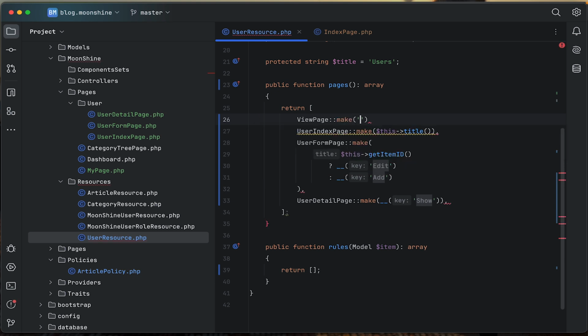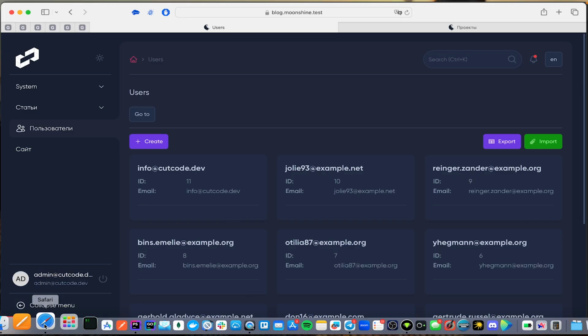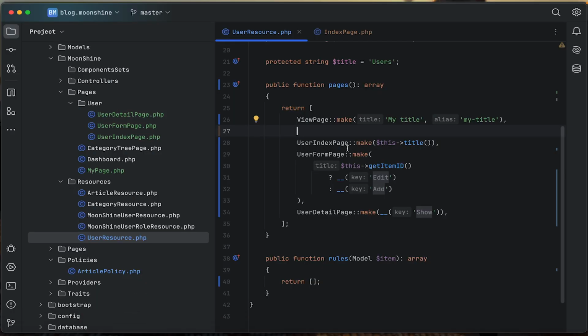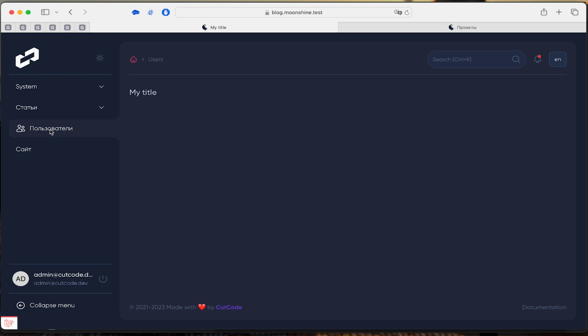Okay. Make. Next, indicate its title. Let us say my title. If it is necessary, indicate its slug alias. I do not know, let it be my title. Let us leave it like this for now. She is our first. By default, in our menu, if we add a resource, the link will be to its first page in the list. That is, the 0 element is just the view page. As we see now, we will move. We immediately get to my title, the page that we created. We have it with the alias my title, the one that we indicated.